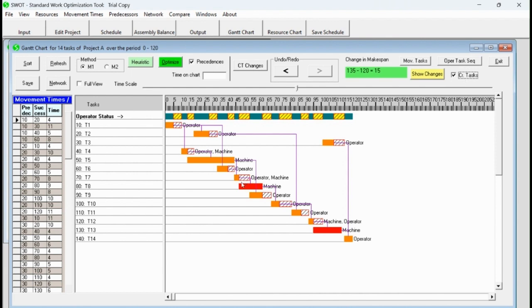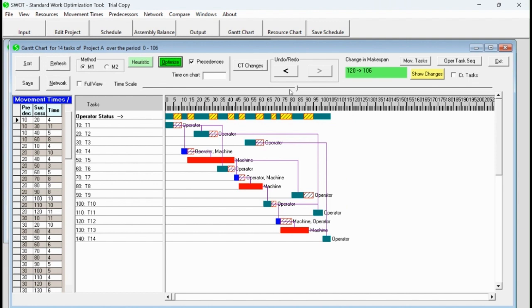Here are the critical steps. Note that it is not easy to identify any more potential improvement opportunities only with observations. Let us optimize the sequence of steps using a schedule optimization algorithm. This is an optimal sequence of steps. It reduces cycle time further from 120 to 106.